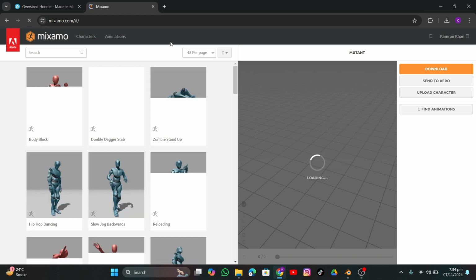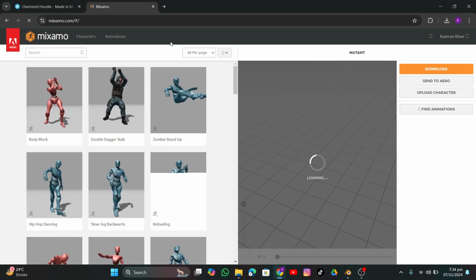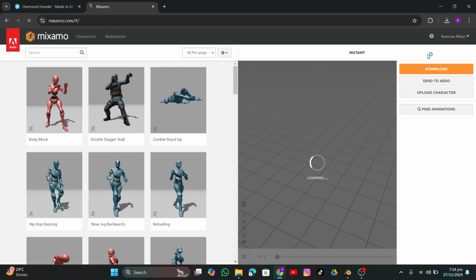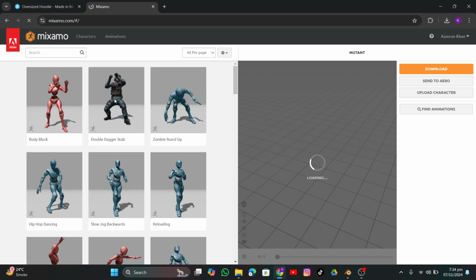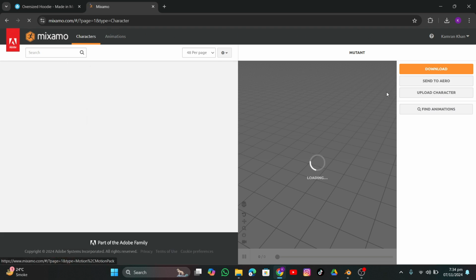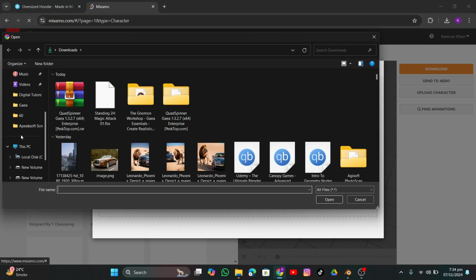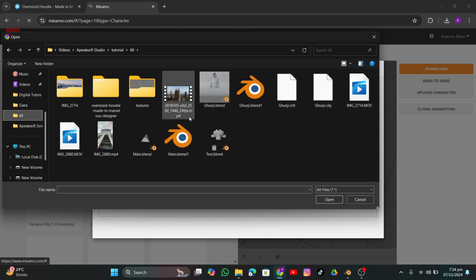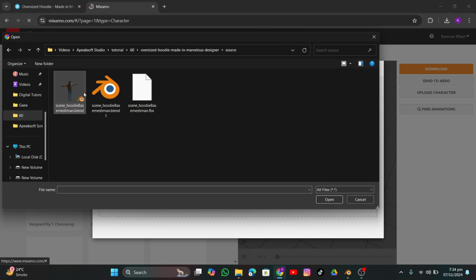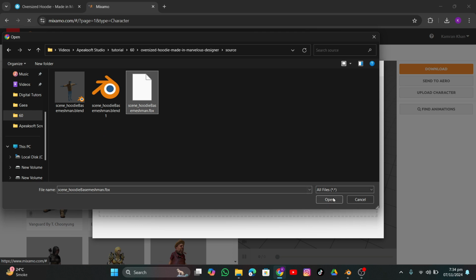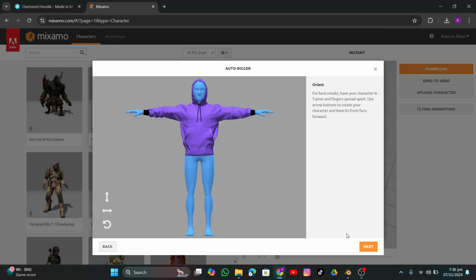So it's time to click upload character. You can choose any character, but we're gonna click upload character, click select character, go to the directory where you exported the mesh. So I think I did it right here, this FBX file, just click open. And as you can see, it is loaded up.